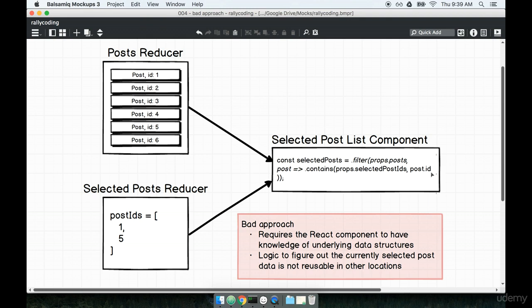It must be a selected post. So this is definitely a solution, but I would say it's a pretty bad approach. Number 1, it relies upon the selected post list component to have some very explicit knowledge about the data structures of the post reducer and the selected post reducer as well. So the selected post list component has a lot of knowledge of the application state.